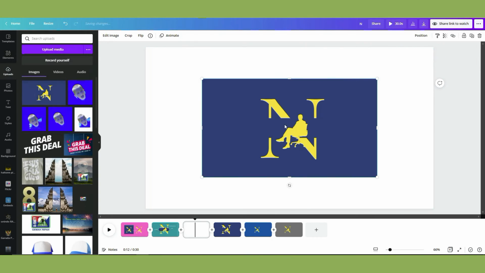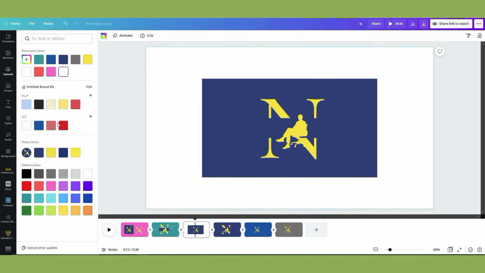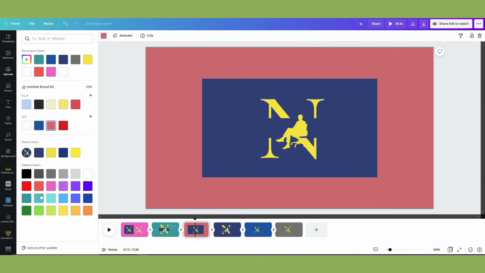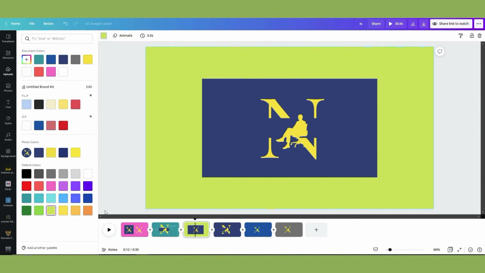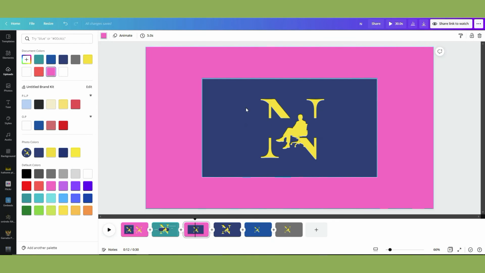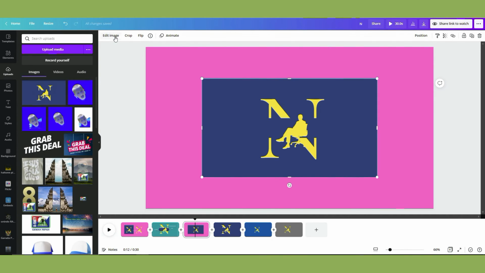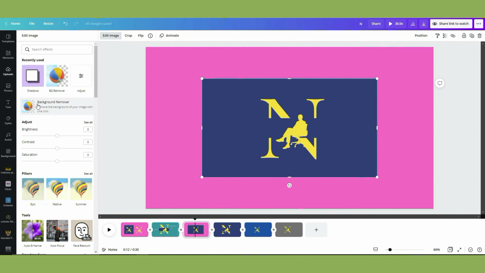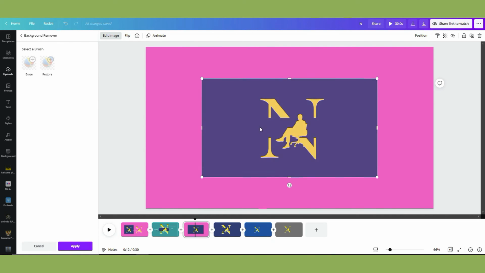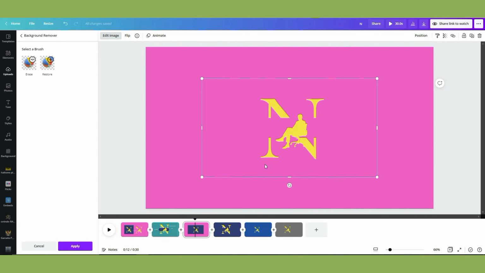Here you go. I would like to change the background color so that we can see the difference in the design. Let's go with this, yes, this is a pink color. Now we need to go to edit image, click that, and choose background remover. Ta-da! Yes, it's working. And now we are done. Nothing to do anymore.